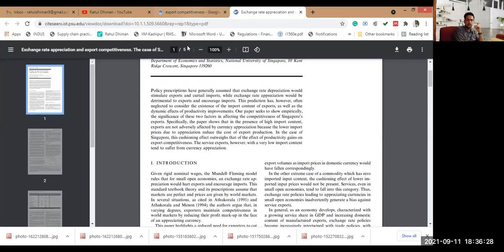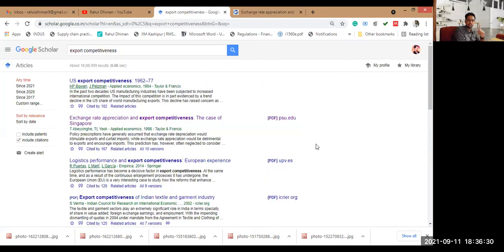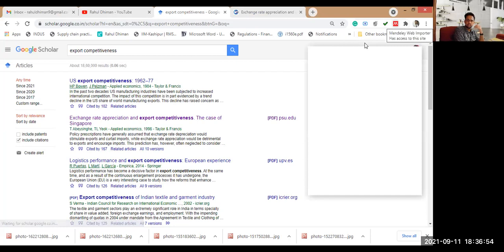So what you can do now, since I have installed the web importer, I am repeating, I have installed the web importer. You can have a look here. It is showing the Mendeley logo. It means I have already installed the web importer feature in my browser. You can simply click it over here. Once you click it, it is now functioning.